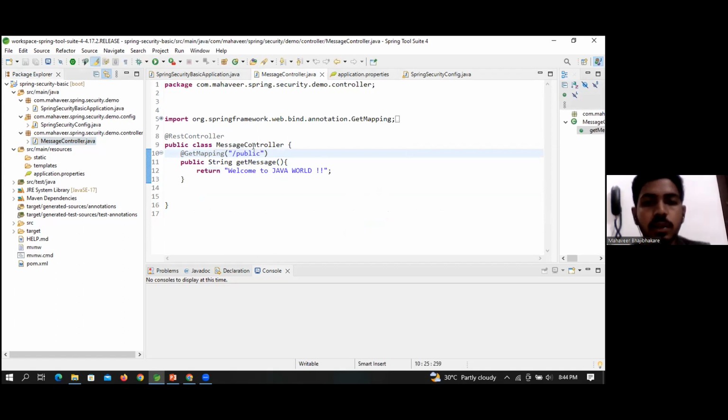So this is the controller class, which is in the package demo.controller. In that I have made one class named MessageController, where there is a getMessage method returning the "Welcome to this Java world" string. For that class I have supplied the REST controller annotation, and a get mapping for the command /public.